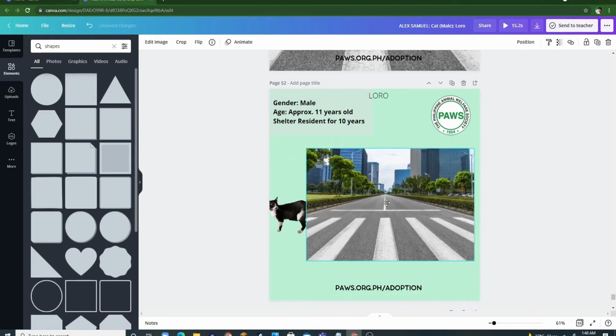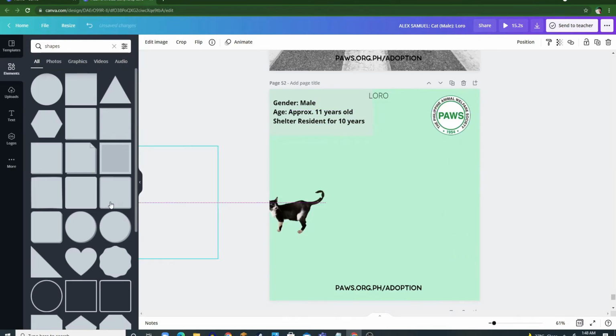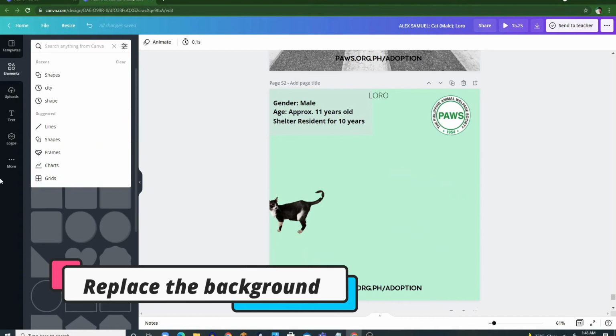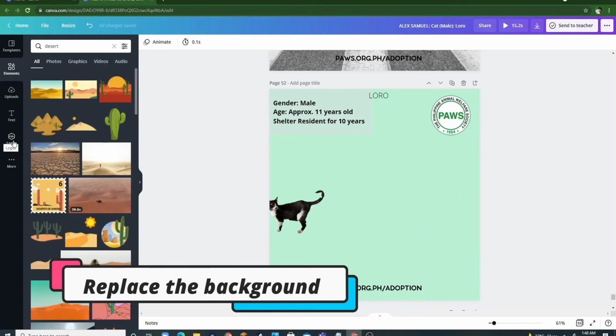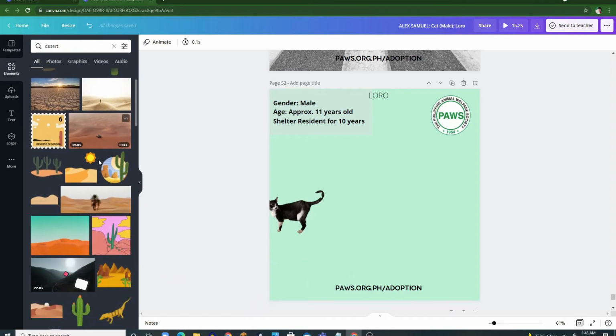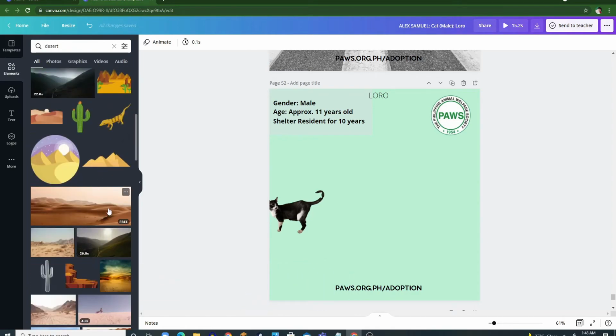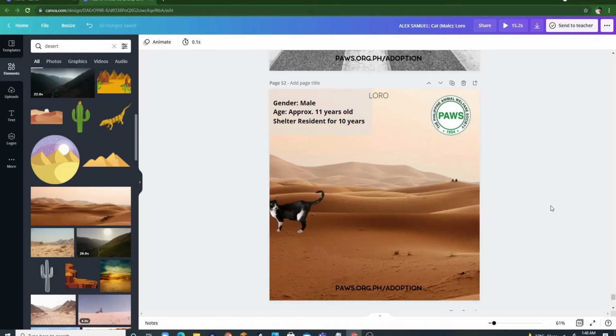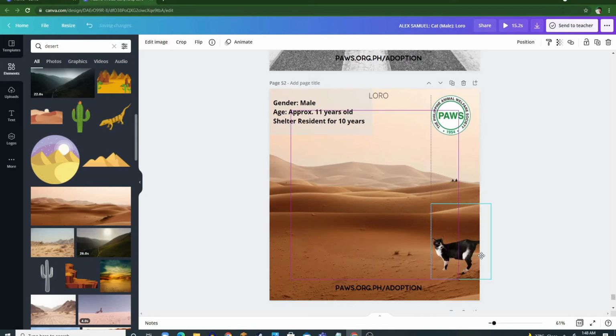I'm gonna duplicate the page and I'm gonna X the background. Just gonna put that there. Then I'm gonna find a desert. Well, this is mostly animated. This will do. There. I replaced the background. Now I'm gonna make him do the whole cycle again.